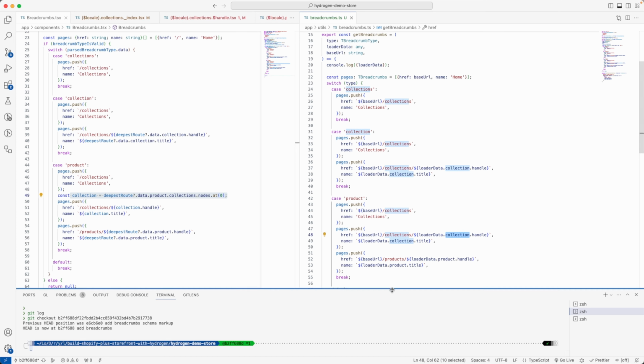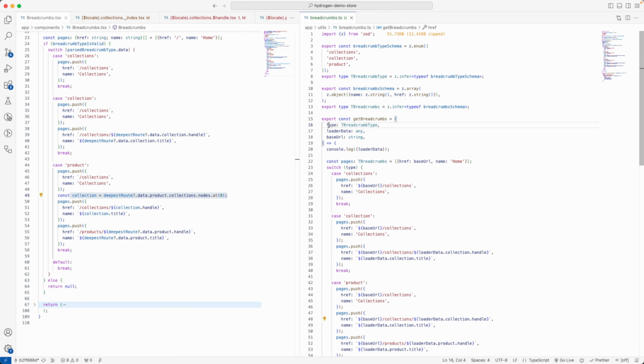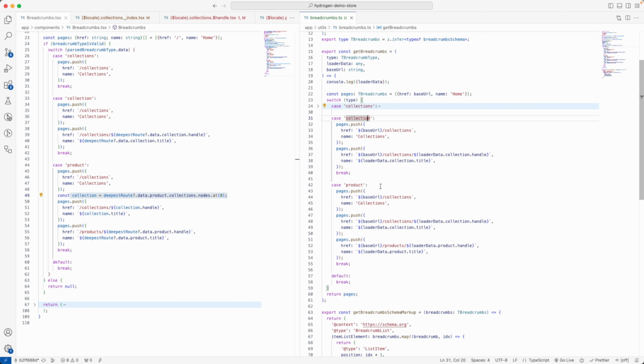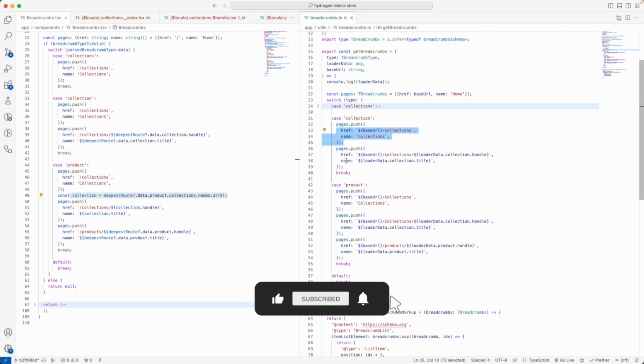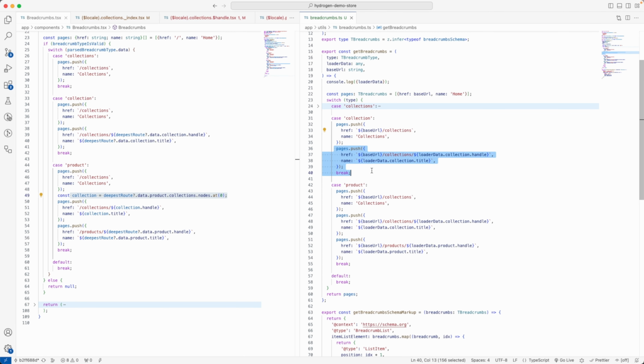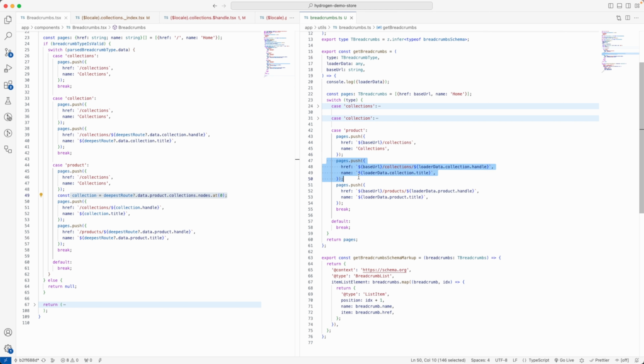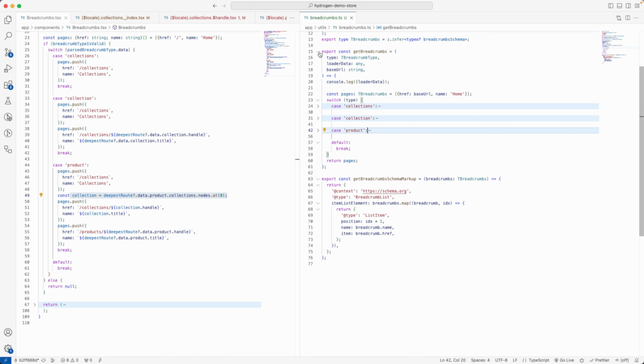It's pretty simple. We get the type of breadcrumb that we want to generate, and then we just go about generating it. So for collections, we do this. For an individual collection, we do that. We push the collections, and then we push the collections handle, okay? And then for the product, we push the collections, then we push the collections handle, like the individual collection, and then we push the individual product. And that's pretty much it. That's all we do, okay?